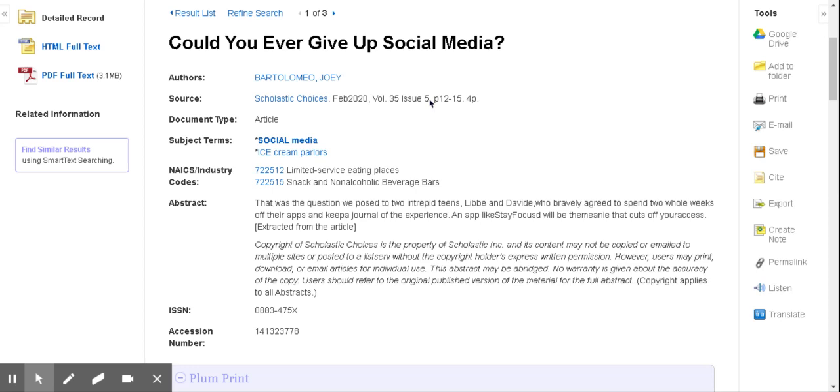Fifth, we will look for the date. In this database, the publication date can be found here. In this example, it's February 2020. This would be where you can check the age of an item.